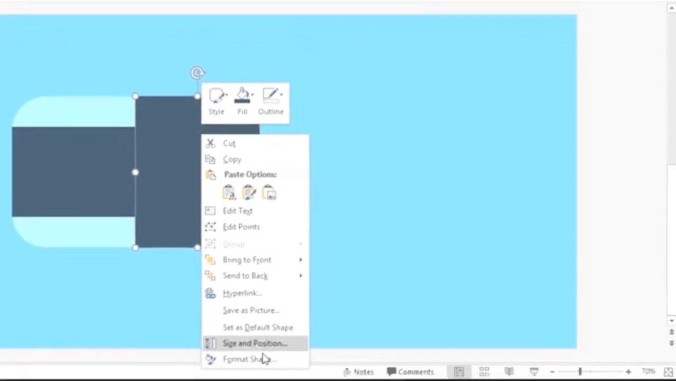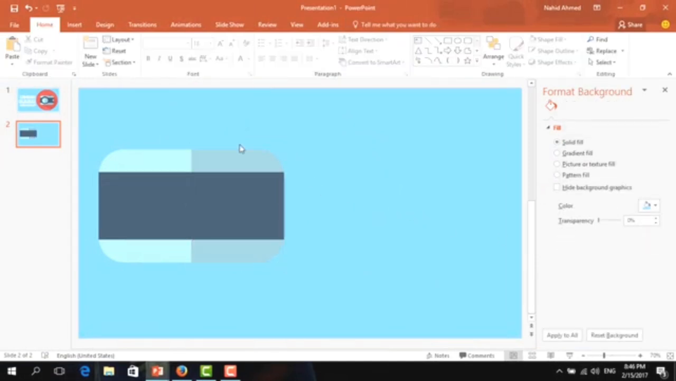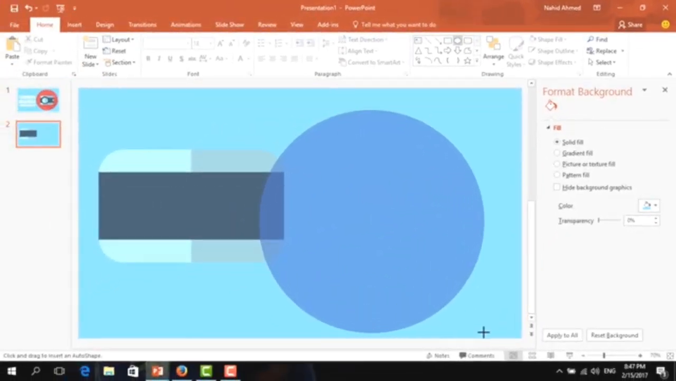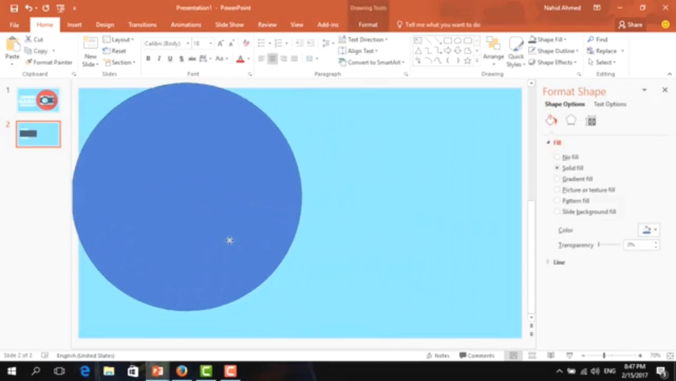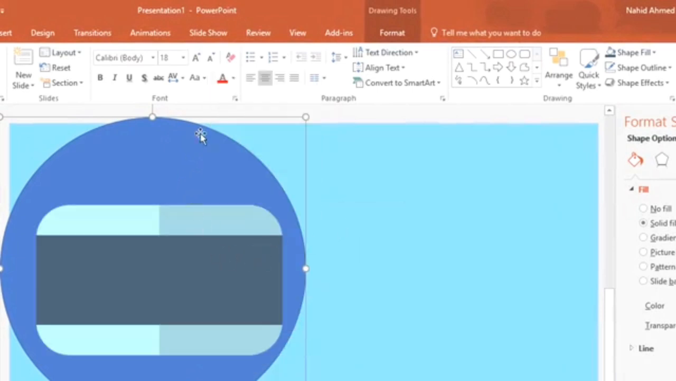Then right click and click on format shape. From here, increase the transparency rate. Now go to shape and pick this circle and make it bigger like this. Then place it over here and send it to back.